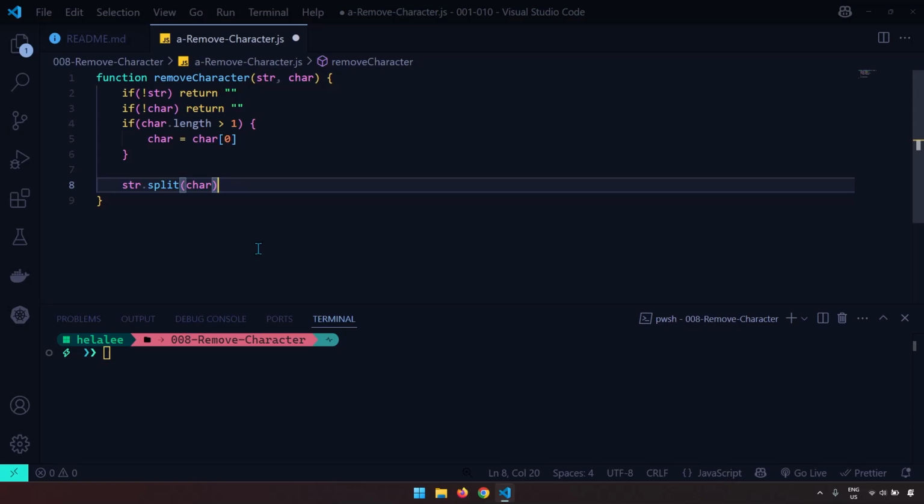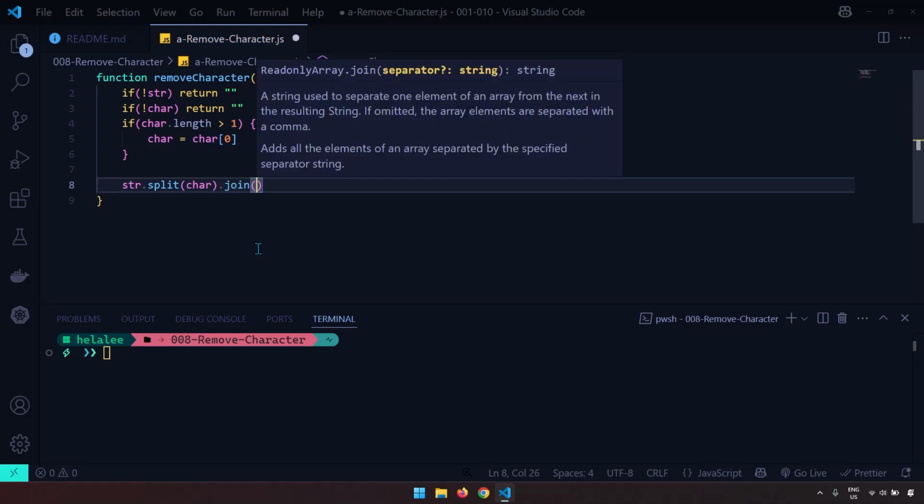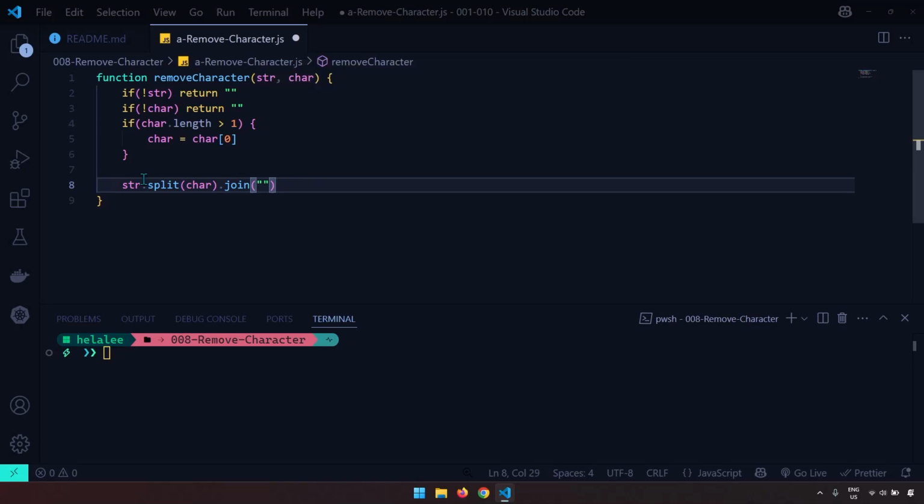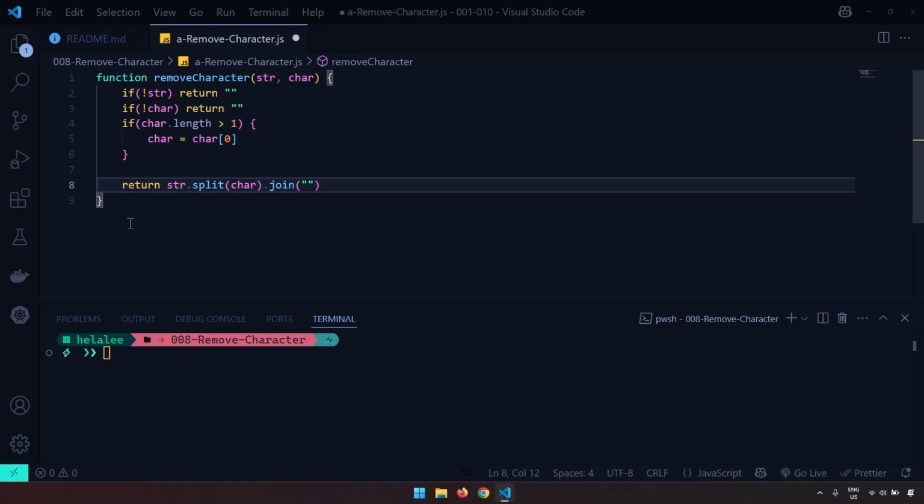And then what it gives us is an array. Now, do we want an array? No, we want to return a string. So we need to use the join method, which is going to convert the elements of an array into a string. And what do we want to join it at? We are going to join it at an empty string. Why an empty string? Because we don't want to have any separator in there. So that's going to be it. And let's go ahead and return this from the function.